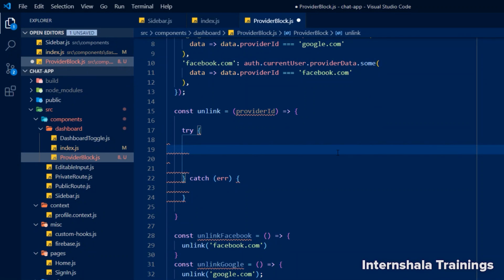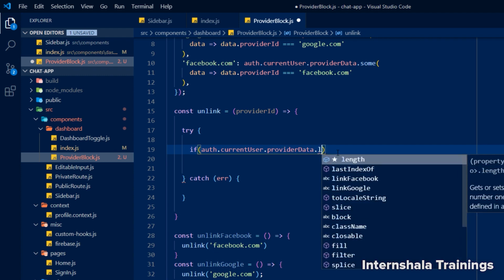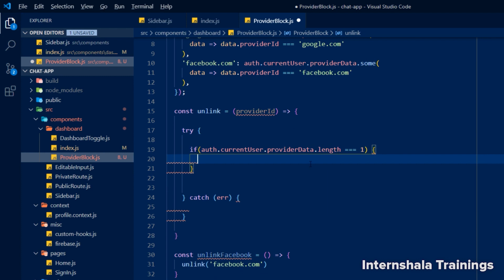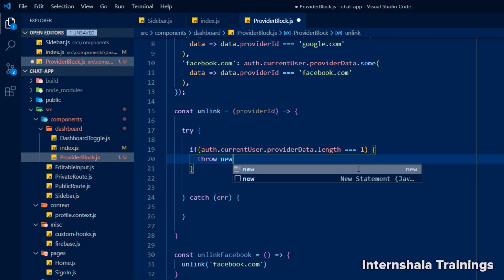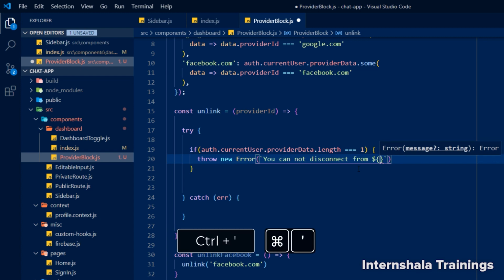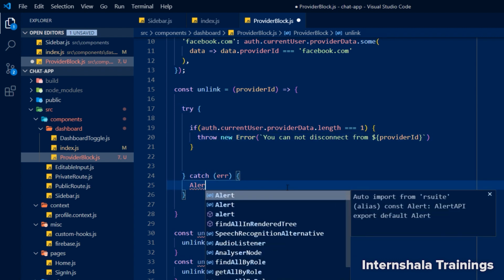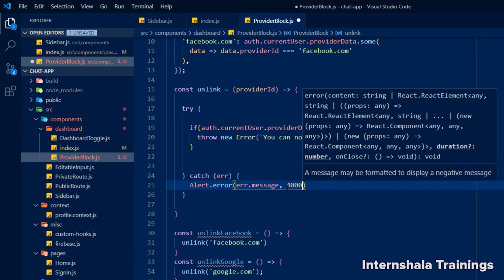So we want to avoid that, and we're gonna check if auth.currentUser.providerData.length is equal to 1. So we have only one sign-in method, and we click on unlink, we will receive a warning. We will throw new Error, and we're gonna say you cannot disconnect from providerId, that we receive as an argument over here. And now we will catch this error that we throw over here, and we're gonna put alert.error. We will say error.message for 4 seconds.